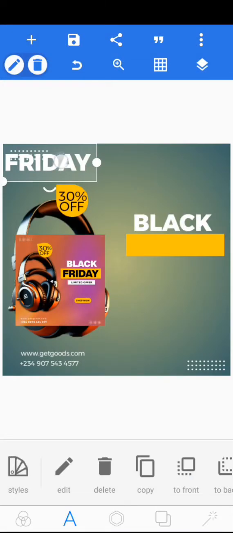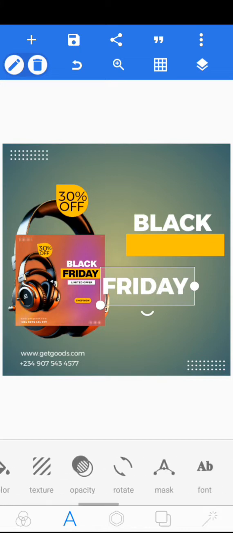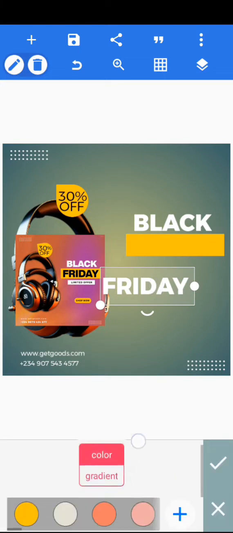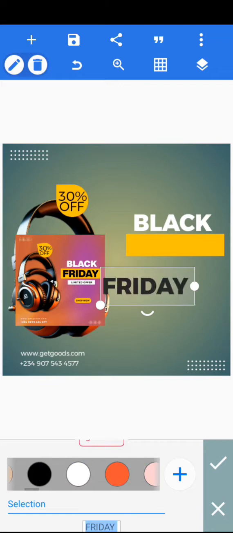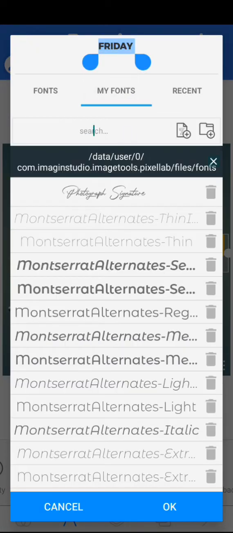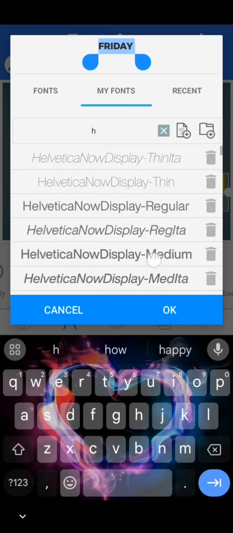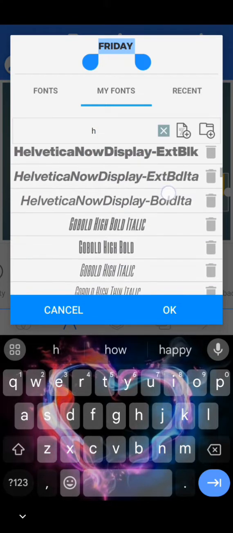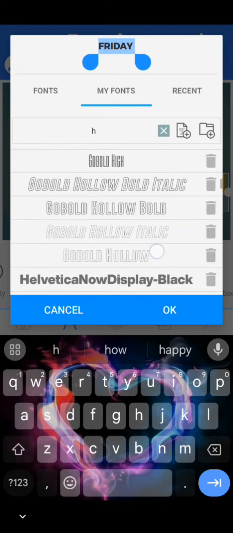Okay. Alright, so let's change the color to black. Okay. That's it. And we'll also change the font. I believe you already have this font. Okay, so let's make it a bold one. Alright.